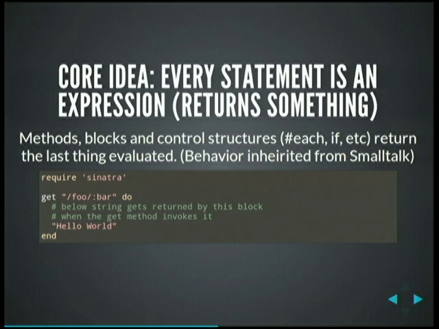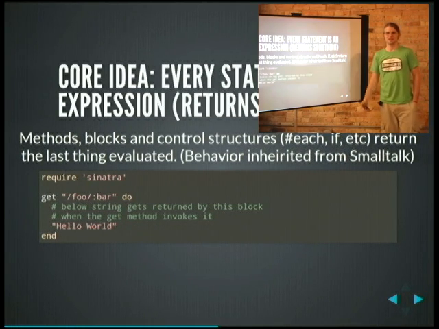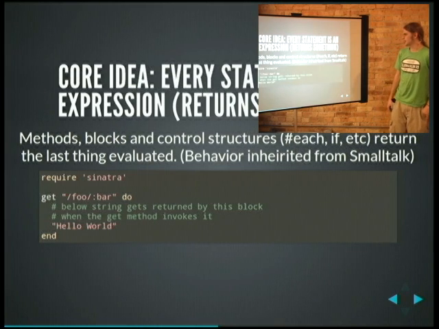Another nice handy feature of Ruby is that every statement is an expression, and every method or block returns the last thing that was evaluated. This can bite you in certain cases.